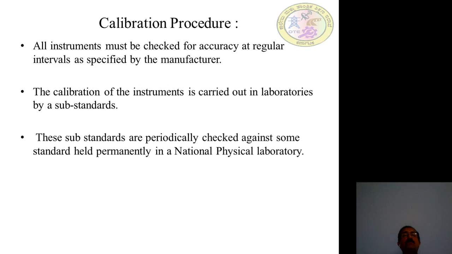Calibration procedure. All instruments must be checked for accuracy at regular intervals as specified by the manufacturer. So this is very important. Suppose in your lab you have purchased a vernier caliper or a micrometer, then the manufacturer will suggest when you have to calibrate your instrument. On that particular day, you have to inspect it, or check your instrument with a standard.